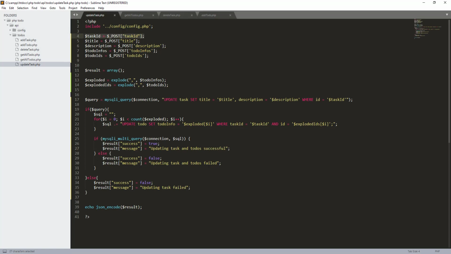I'm going to use a post method on the Flutter side. So when I post, I'm going to post the task ID, the title of the task, and then the description of the task. Then we also have to pass in the to-do infos, and we also have to pass in their IDs. We will include the IDs separated by commas.